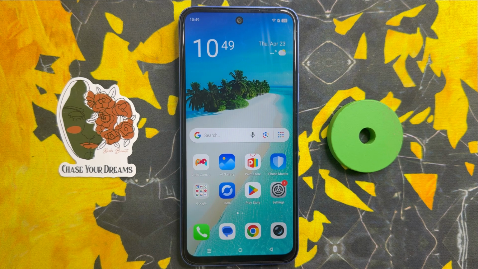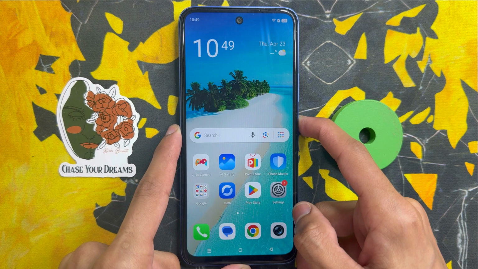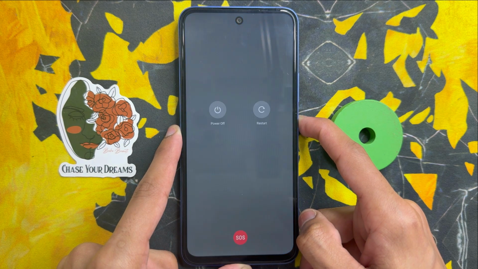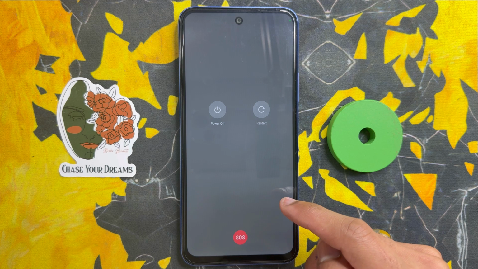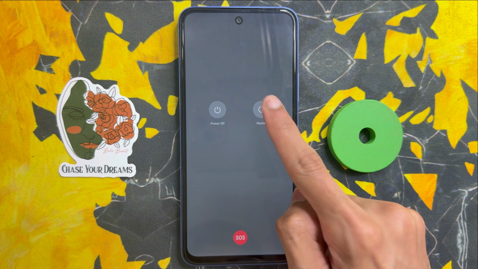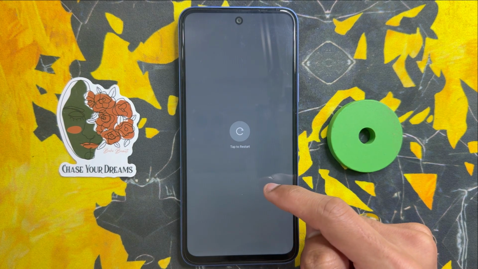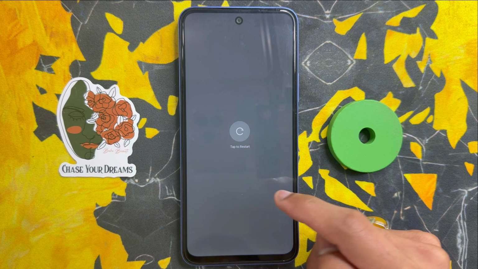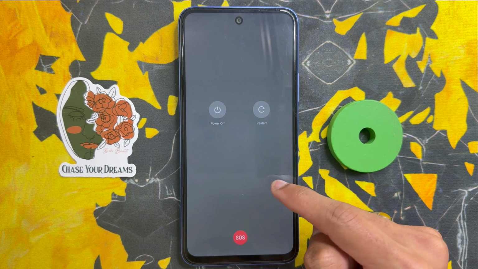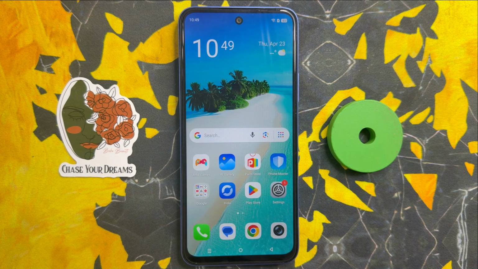Let's start the video. If you want to fix this problem, first restart the device. Click and hold the side power button, then click on the restart icon. Again tap on the restart icon, and you will see your phone restart. After restarting, go back to the home screen and you will see your phone problem is solved.